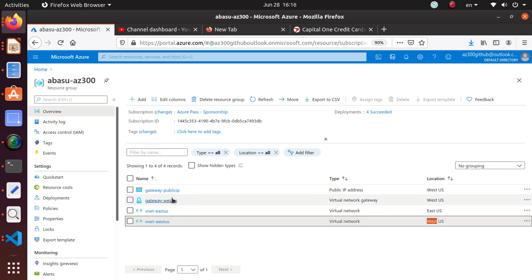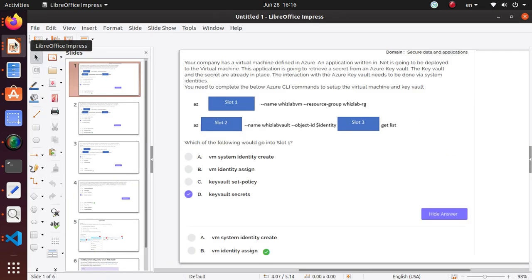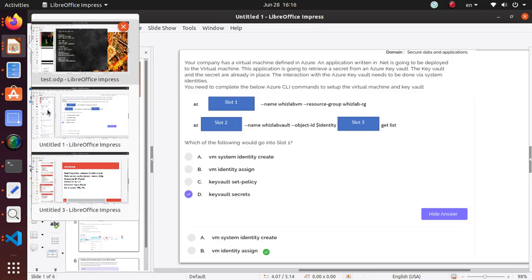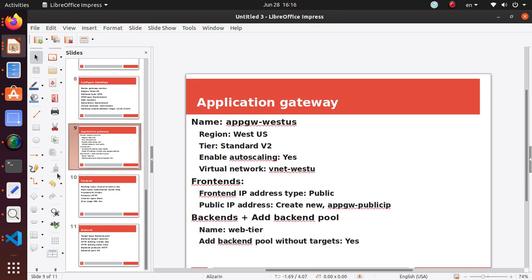We have created a VPN gateway connection, a virtual network gateway in the West US, and we have assigned a gateway public IP address. In this video we're going to deploy an application gateway, and let's see what needs to be done for that. Alright, so we are going to deploy it in our West US region.